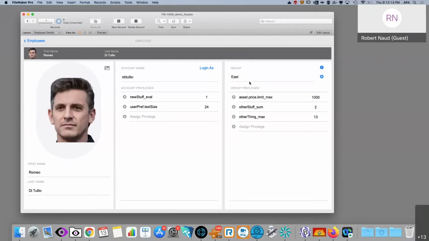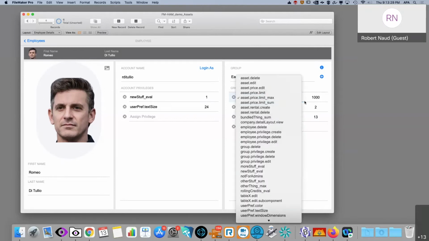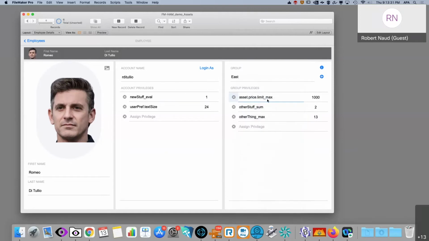Okay, so East, West, and Central were designed on purpose to have roughly the same privileges, but not the same values for each of those privileges. If I look at East, we have those privileges, and notice the suffix being present for _max and _sum.